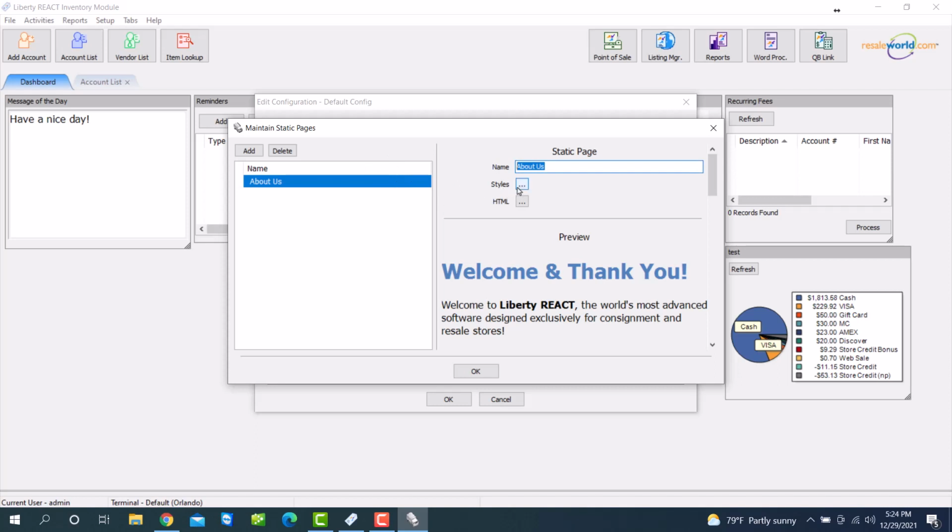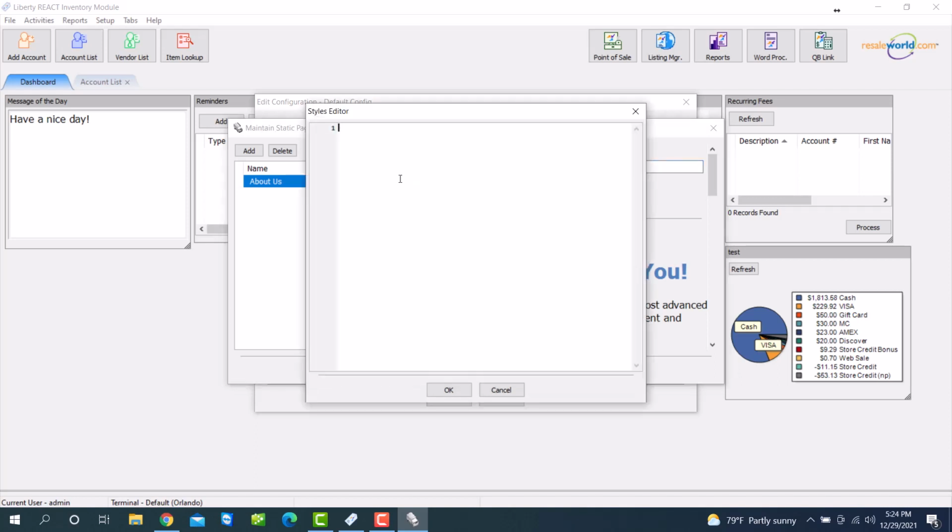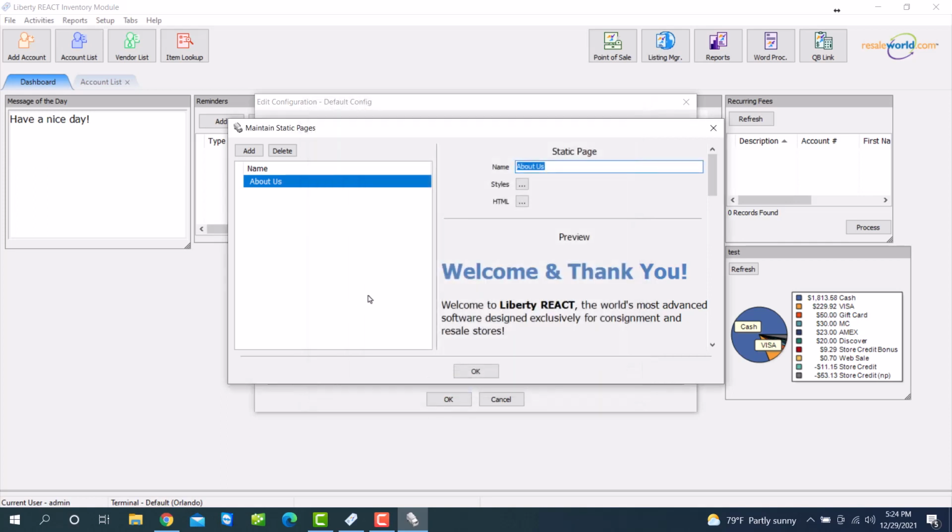Then we have our styles input button here, which allows us to input our CSS styles if we know anything about cascading style sheets. So this will control very easily what your HTML code will look like if you know how to edit HTML code. You do not need to know HTML code to do static pages, as we do include a what you see is what you get editor. I'm going to click OK on this. To edit what our static page is actually going to look like, we're going to click the Browse button next to the HTML tag here.